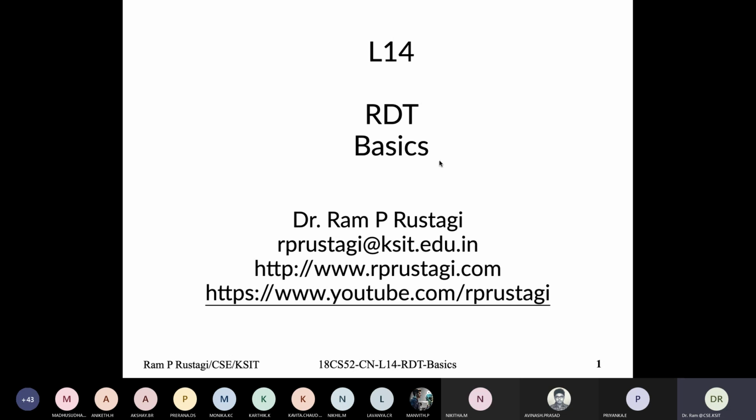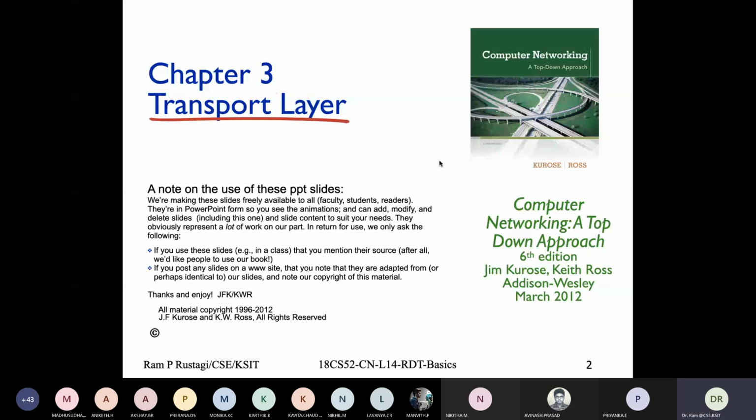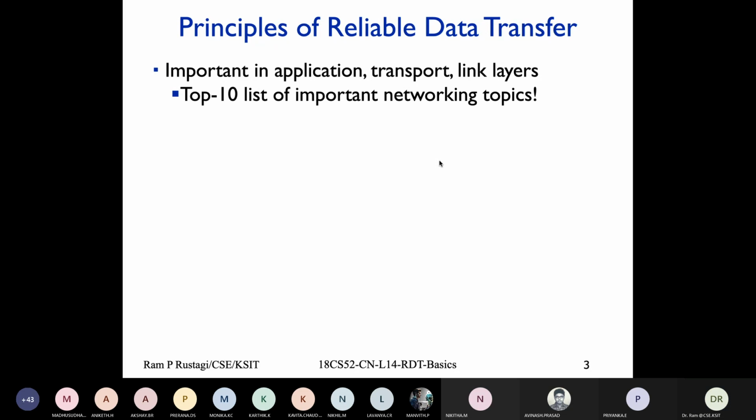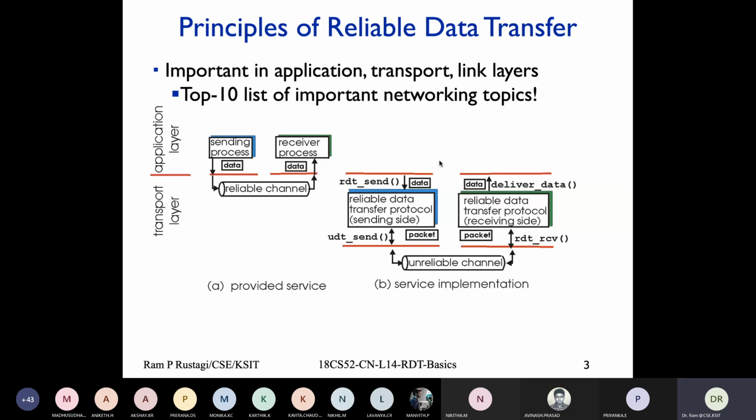What is involved? We start with a very simple case, assuming there are no errors in the underlying channel network, and then we slowly introduce errors and see what the transport layer needs to do to provide reliability. So you know what it means and how TCP has evolved, because even with some errors introduced, a lot of work has to be done to deal with them. Primarily because of this, reliable data transfer is one of the top 10 list of important topics in networking: how to deliver data correctly, properly, in order, so that the receiver can be sure that data has been delivered.